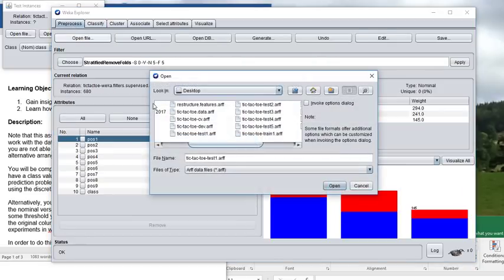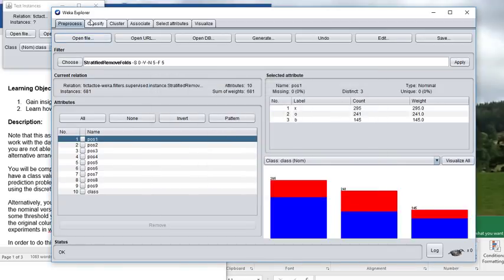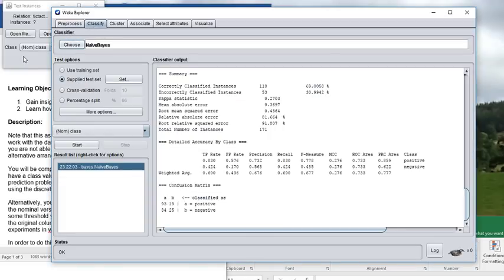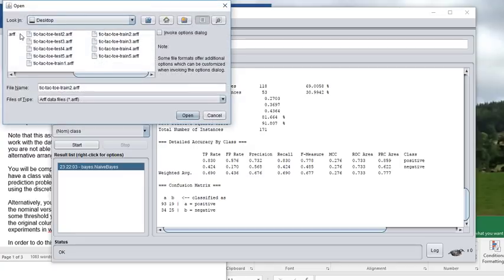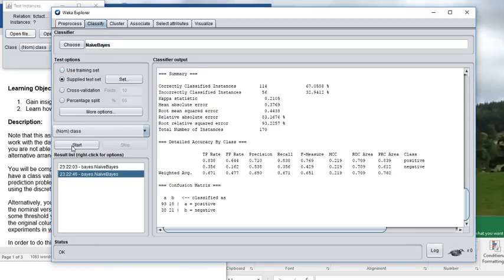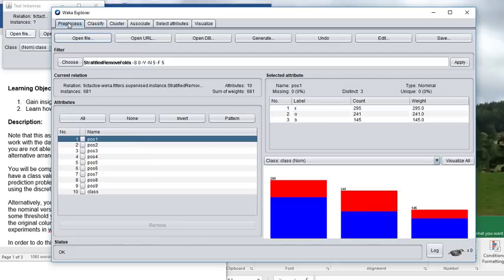So now I'm going to load the training set for fold 2. And now I'm going to load the supplied test set for fold 2. That's going to be test 2. Okay, and then if I run that experiment, again, the kappa is going to be pretty close. Now it's 0.21.